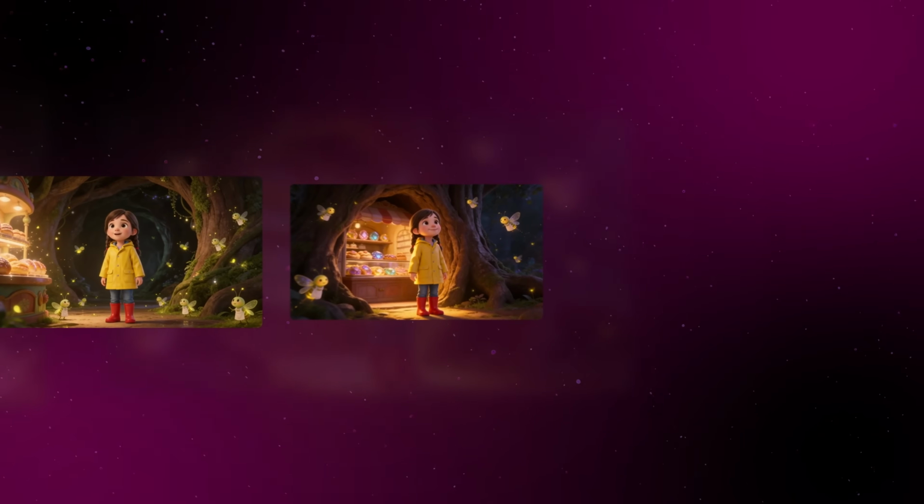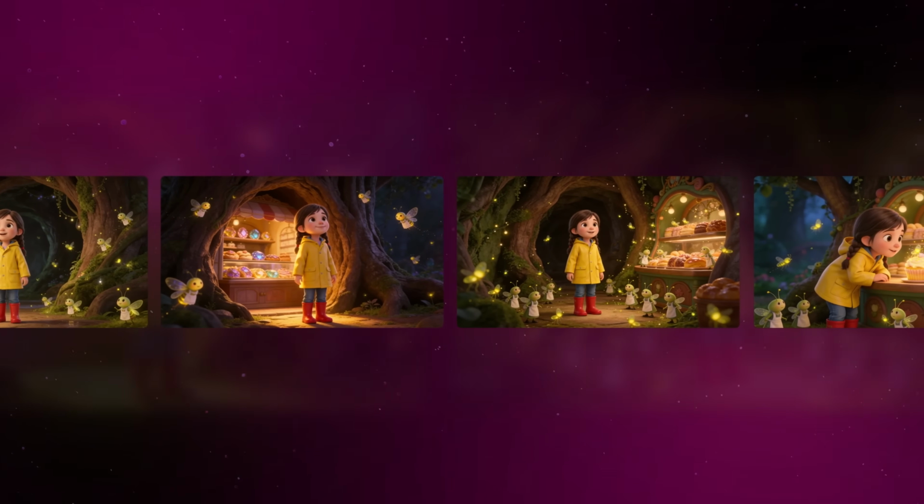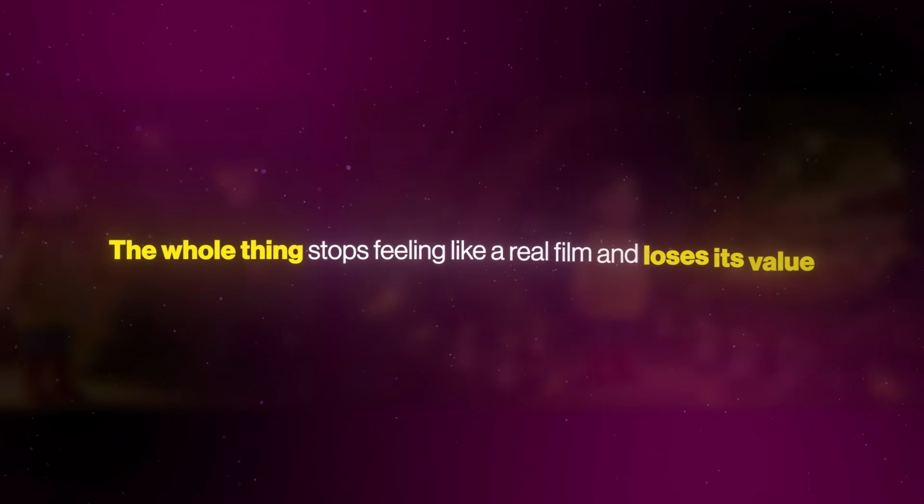Now it's time to create our characters, but there's one key thing you need to understand. Character consistency matters a lot in animated stories because if they look different from one scene to the next, the whole thing stops feeling like a real film and loses its value. OpenArt's character feature is what solves that completely.